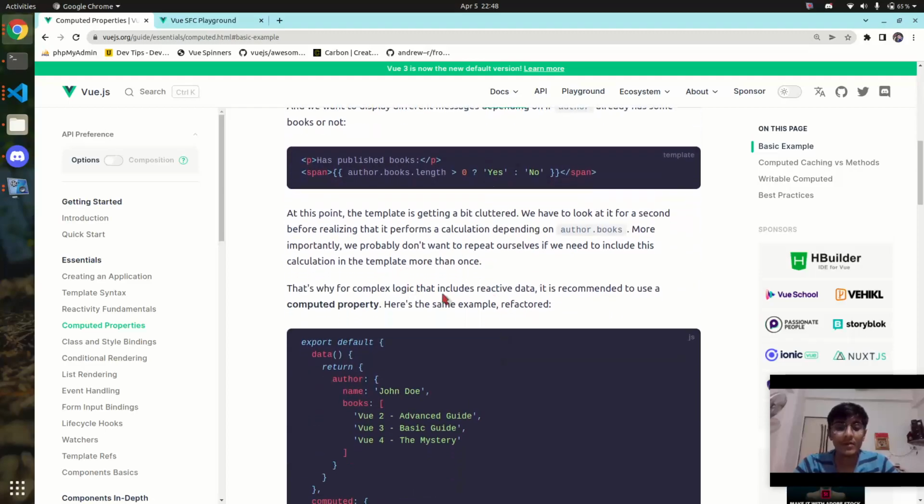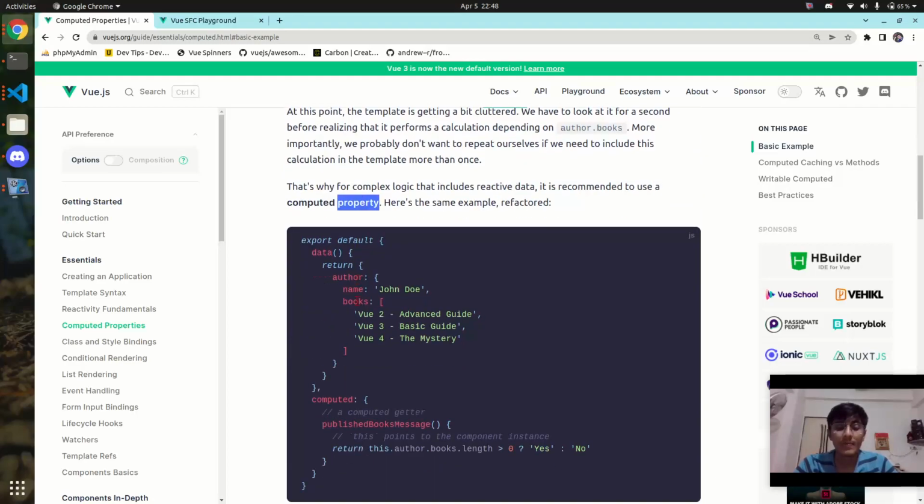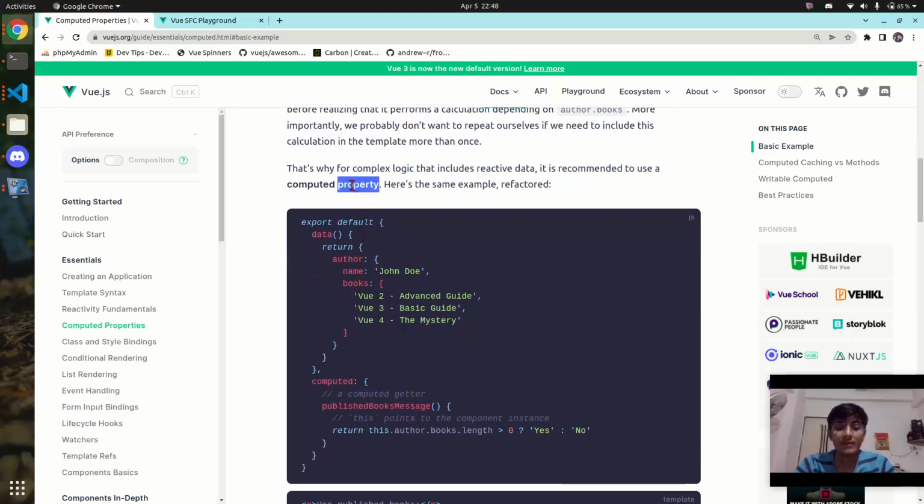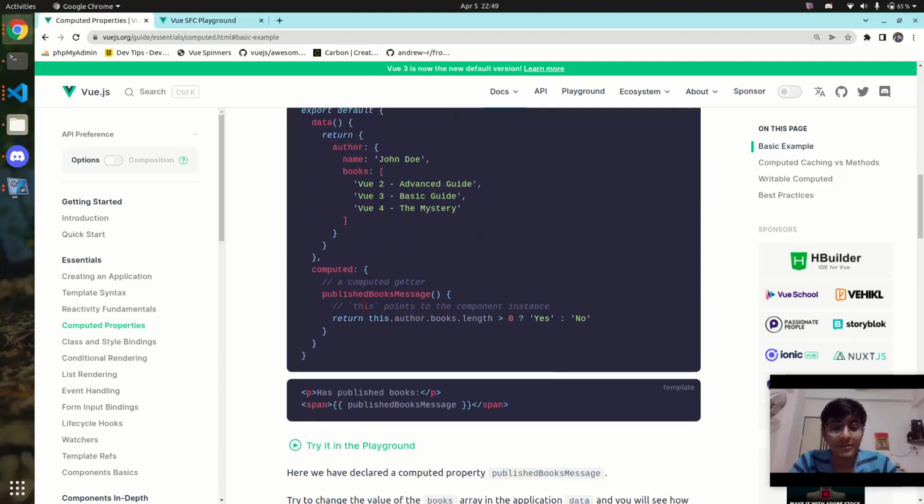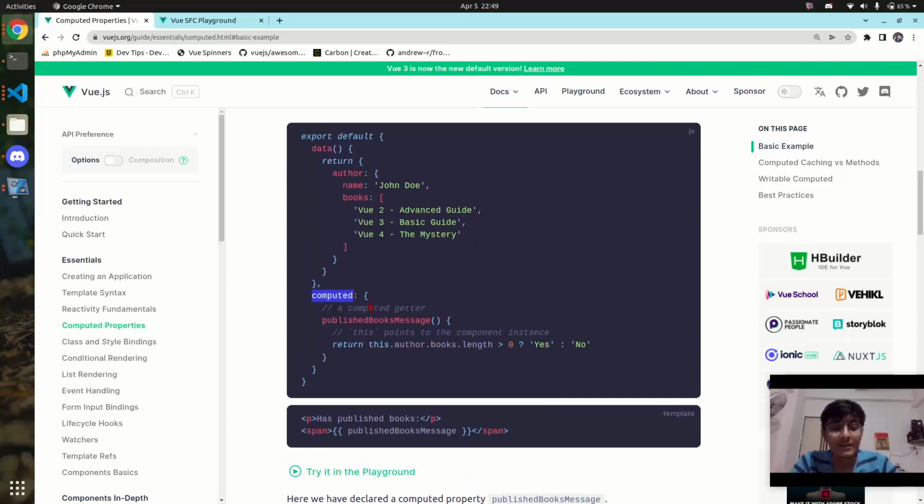Okay, so for complex logic that includes reactive data, it is recommended to use a computed property, a property that gets computed as soon as anything inside it changes, right? That is all about it. That's a computed property. It's simple as that. This is the example of it. Inside computed, we write like this. The syntax is we declare computed. Inside we make an object, and whatever we want to make a property, we mention it in method syntax, and we return the value like this, as you can see.